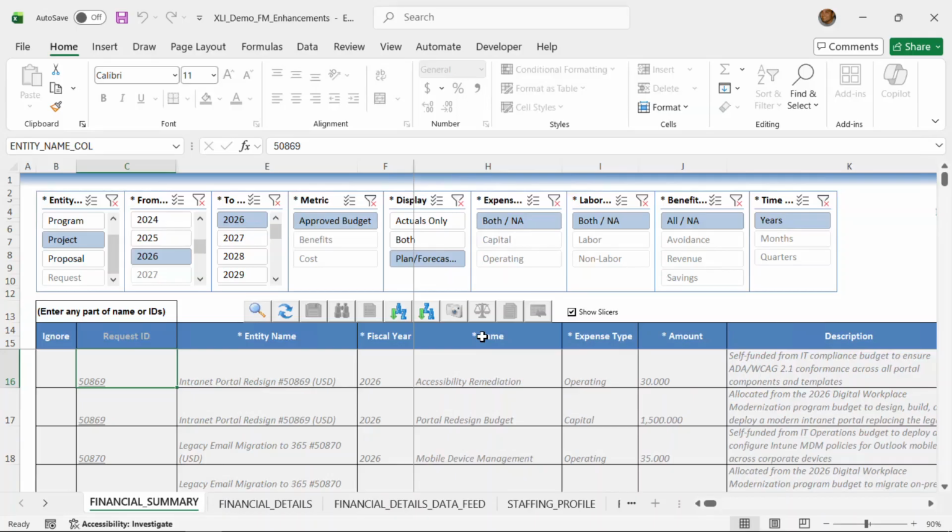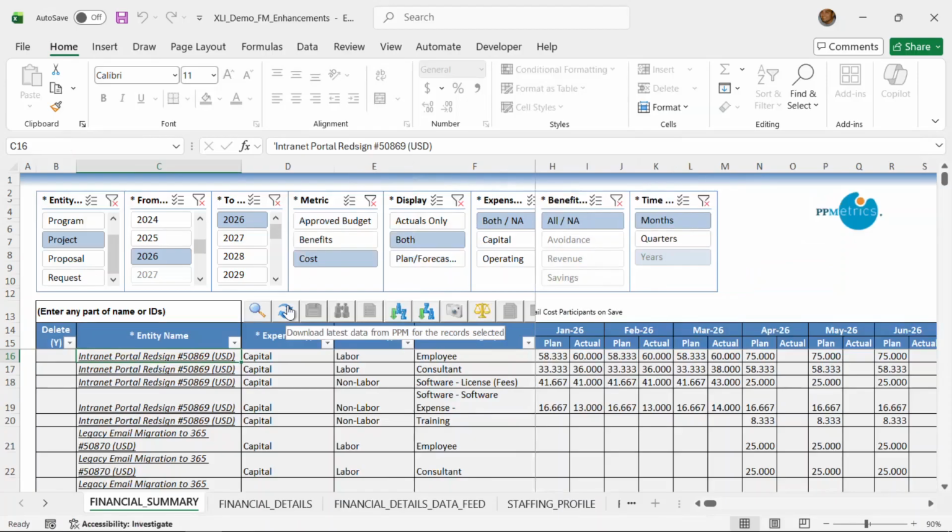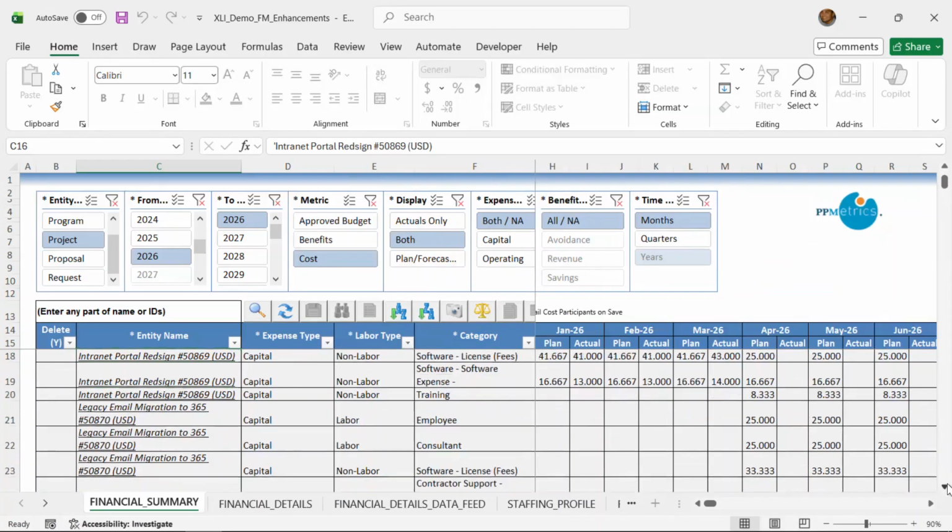Now let's talk about the second enhancement, which is around emails. So this is a unique feature to the Financial Summary Cost Updates module. So I'm going to go ahead and switch the slicer to cost. And we'll look at both actuals and planned. And I'll hit refresh. So now we're looking at the actual financial summary table for both the Internet Portal redesign and legacy email migration projects for 2026, the both planned and actual figures.